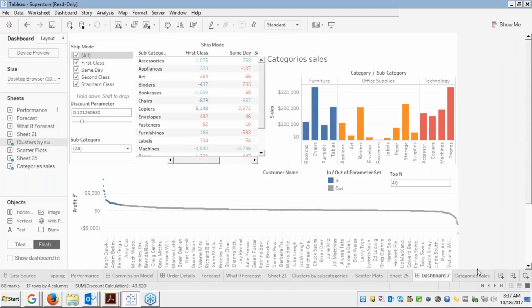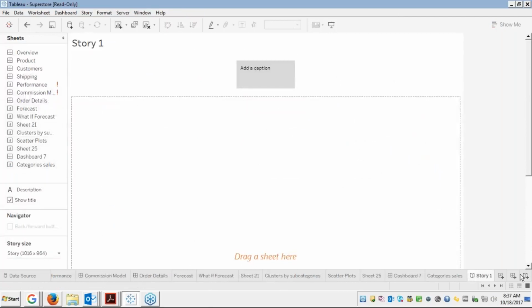So here, this is what is happening. How to create a story? We'll see how to create a story. I'm clicking on the new story option, and can you see here? Sometime before, Jayashree asked me a question: can I add interactivity from one dashboard to another?